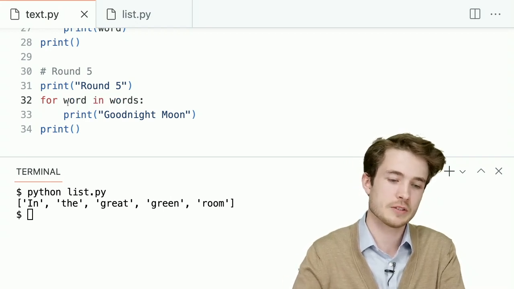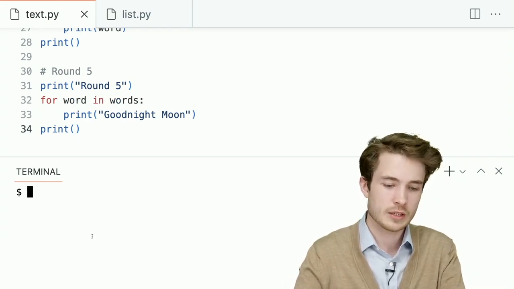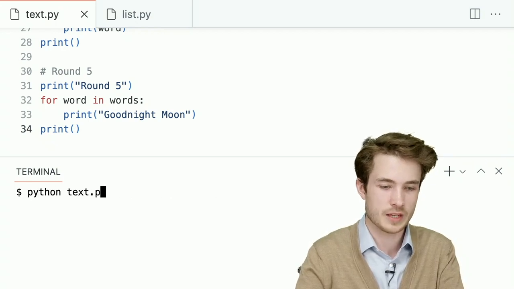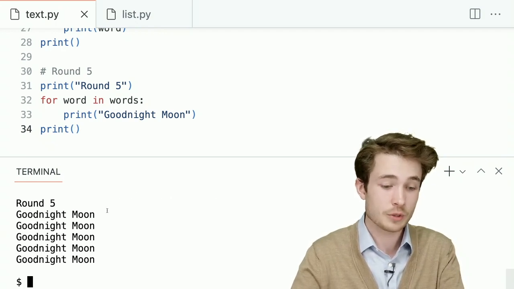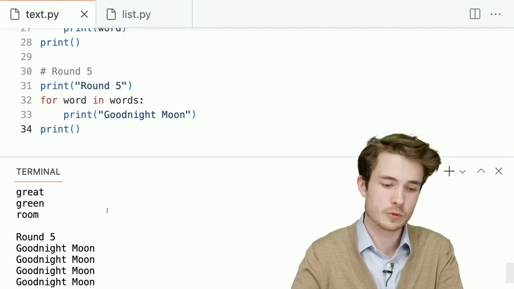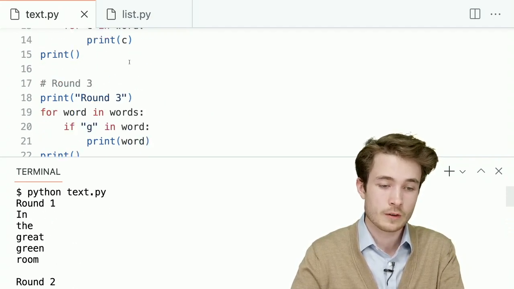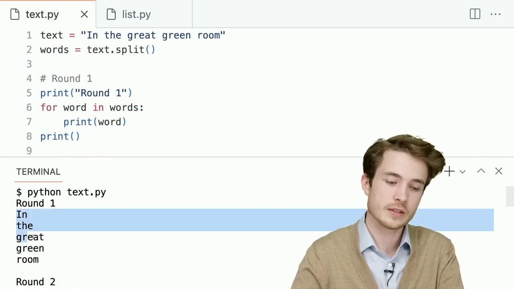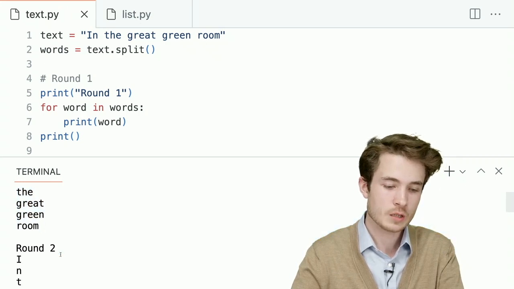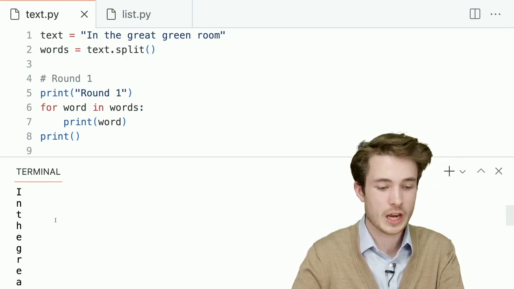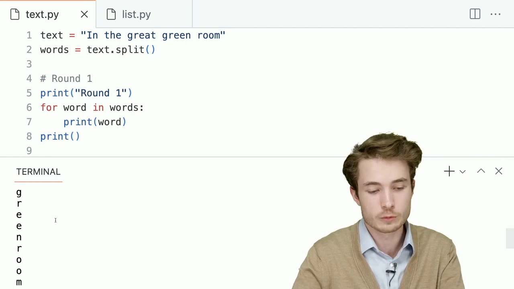So we'll change it back to for word in words. Let's go ahead and run this piece of code. We'll run python text.py. And now we'll see in round 5 goodnight moons. Let's keep scrolling up again. Round 1, we did see in the great green room. Round 2, we see all the individual characters in the great green room.